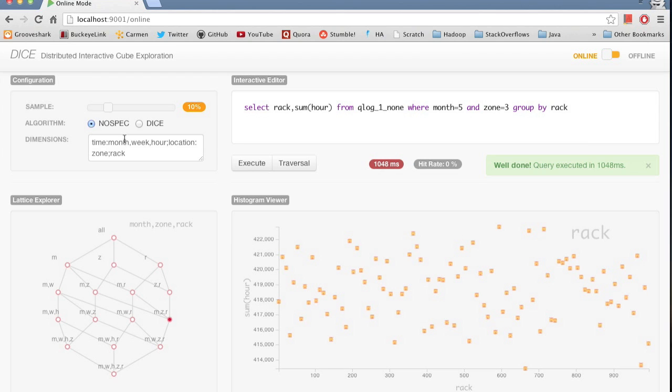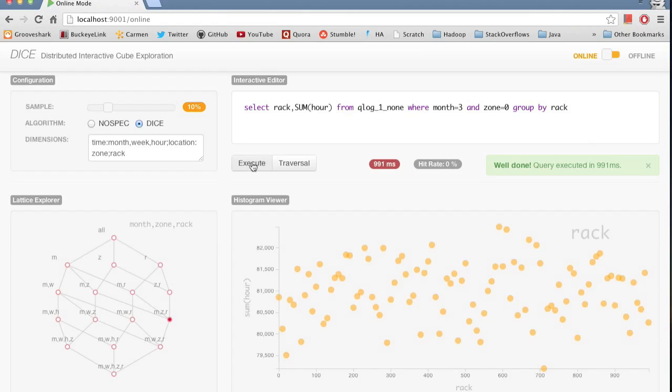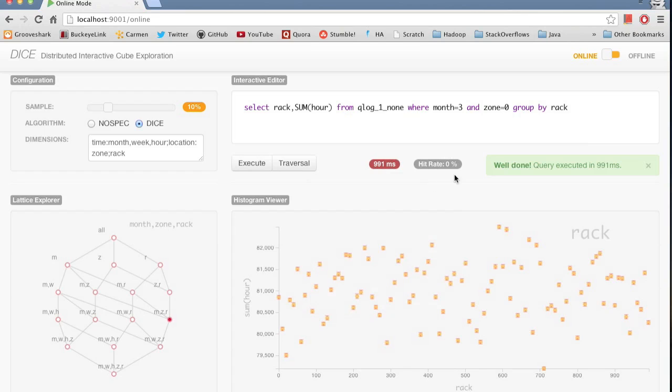Now let's switch to DICE experiment and see how it compares with no speculation. Let's choose DICE experiment from the radio button and then we'll start up with the same query as we did with the no speculation. The execution took around 1 second with a 0% hit rate because the cache was initially cold.